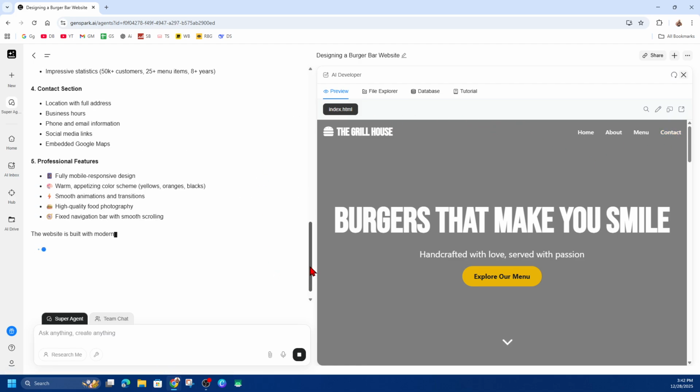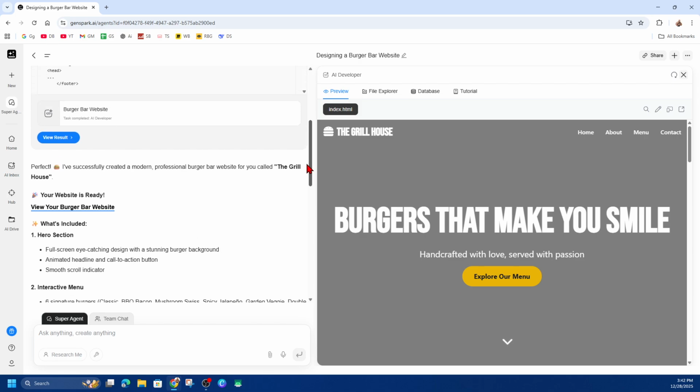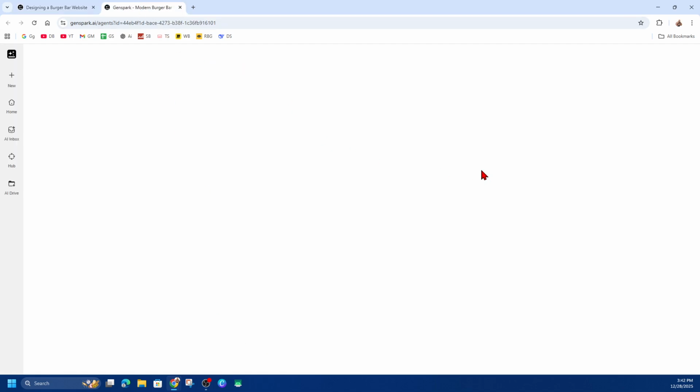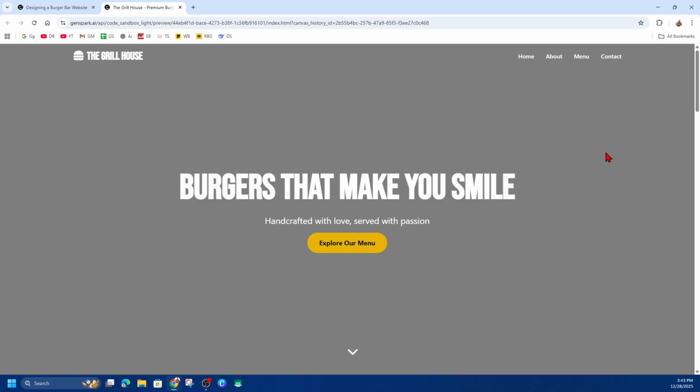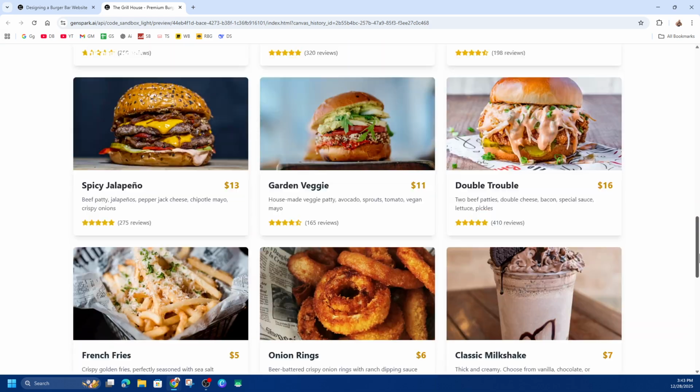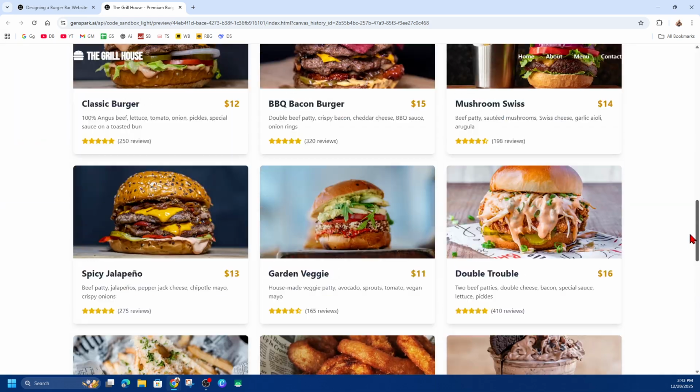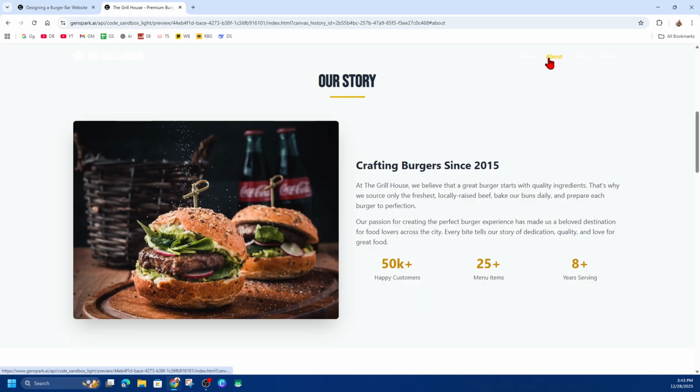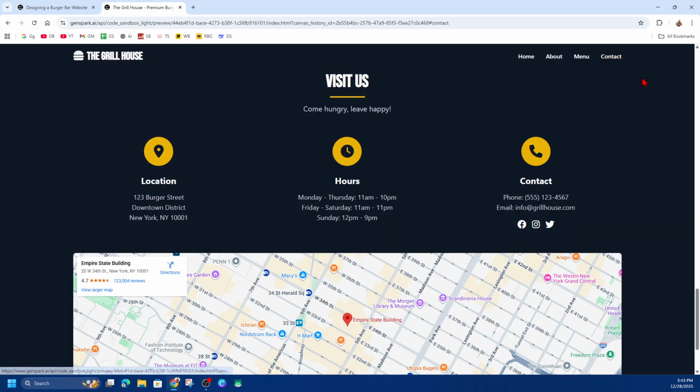So now here we go, so it is ready. So if I scroll up here on the left hand side, it says your website is ready. We can go ahead and view your burger bar website. So I can go ahead and open that in a new tab. So here it is here on a larger screen. So we can scroll down, have a look. It looks actually quite neat. Go to the about section, menu, contact.